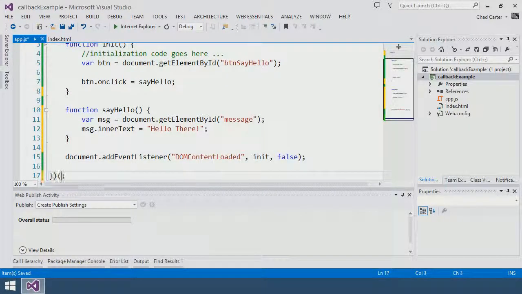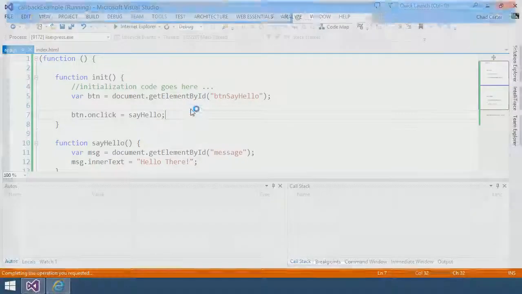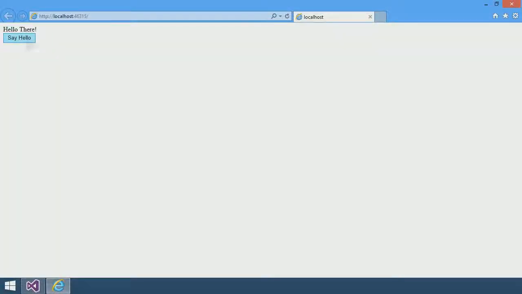Okay. Turn that back into self-executing. So now let's run this, just make sure we haven't messed anything up. We're still running the way we were before. Say hello brings us hello there. Okay.